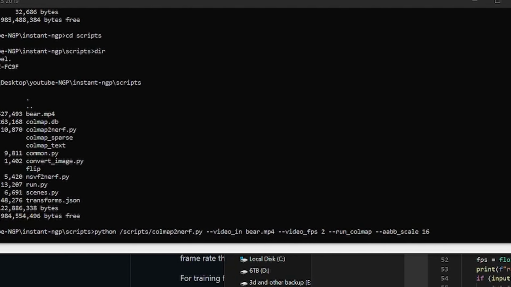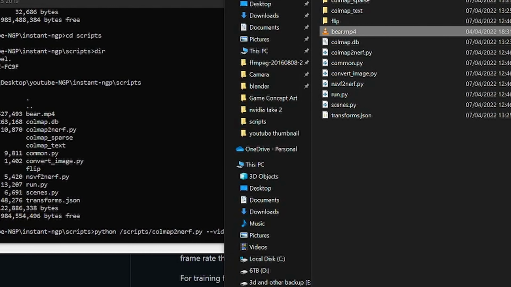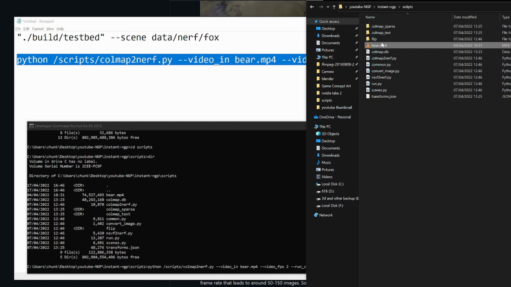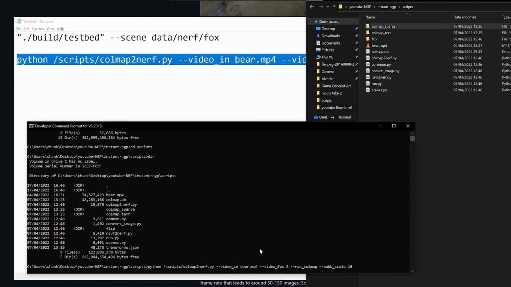So if I go back in here, let's see, we're in scripts. We should see an images folder pop up over here, and we should see a transforms. I can delete that one. We should see a transforms being created here. And the Colmap text and sparse you might not have in your folder. These get created with the script as well.